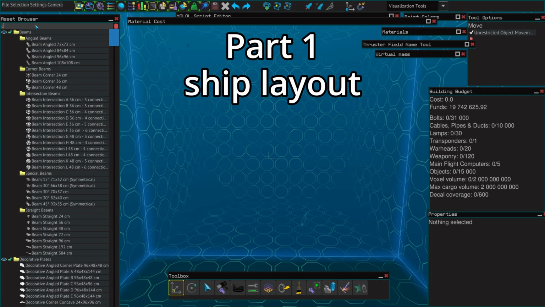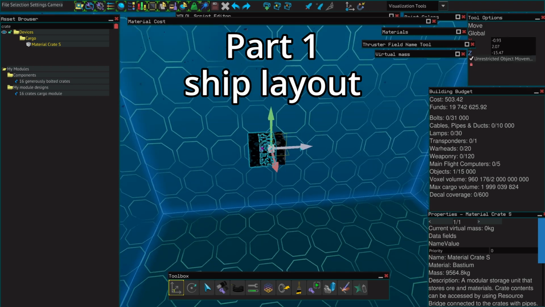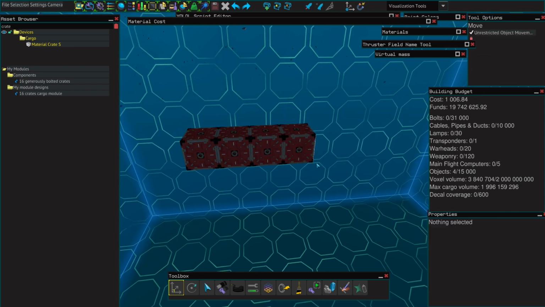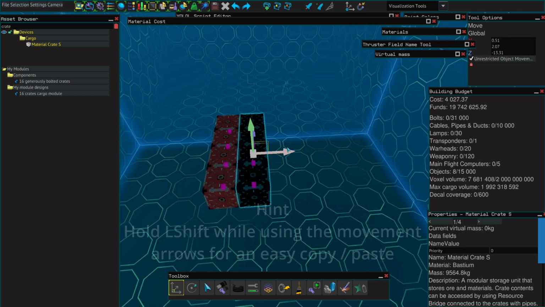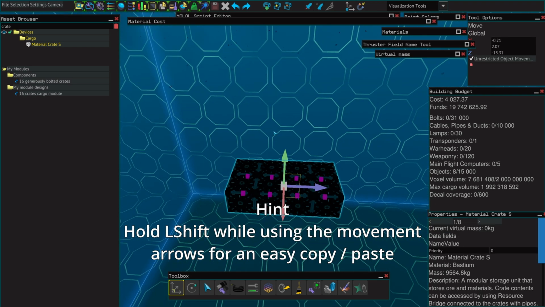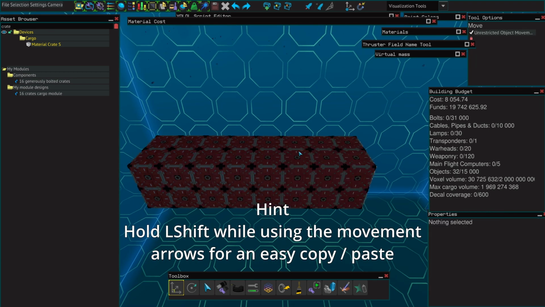The ship that I'm going to be designing is a small mining ship that is going to be intended for new players. This means that in my case, I'm going to start by placing the crates of the ship as they're going to be representing the core. Had I started designing a fighting ship, I would have probably started by the weaponry.